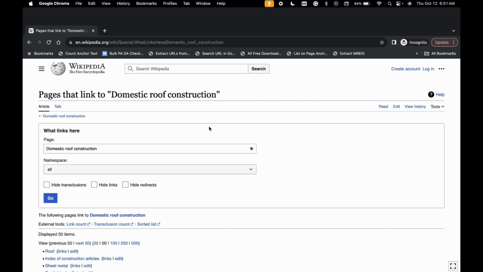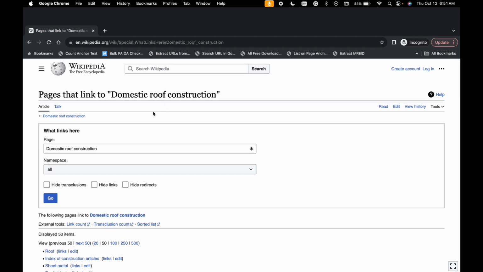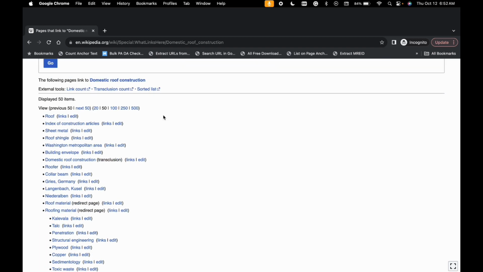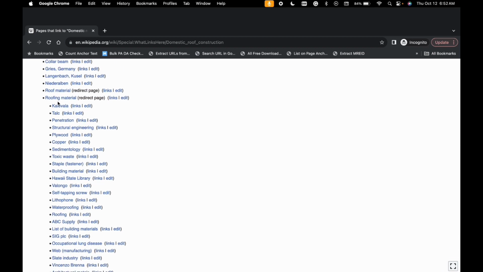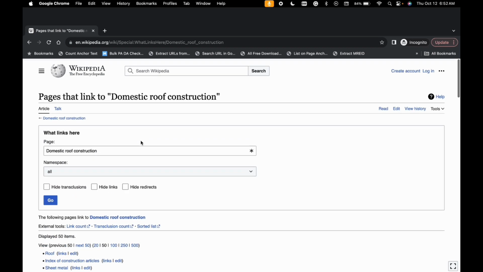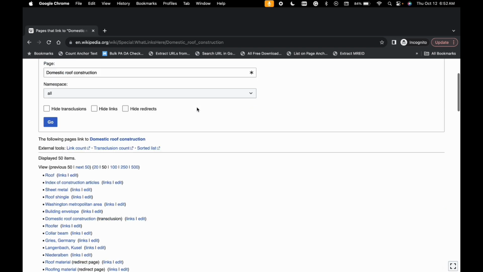And so basically it gives me a list of pages that link to the main domestic roof construction page, home roofing or house roofing. And so look here, I'm not interested in these right at the moment. I'm interested in the roofing material over here. I'm also interested in, so what I'm interested in is domestic roof construction. So this is the main entity or the main category that we're targeting.